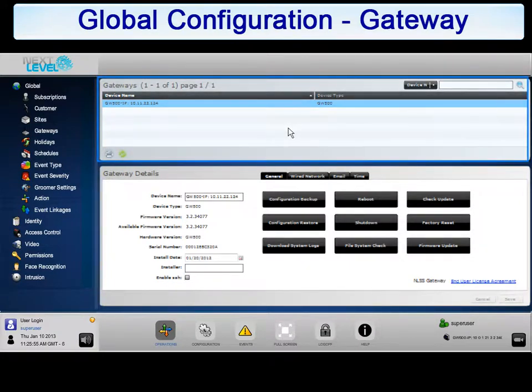The gateway is listed at the top of the gateway configuration screen. The gateway details are divided into 4 tabs: General, Wired Network, Email, and Time. Let's look at the General tab first. Device name: enter a unique name for this NLSS gateway. The gateway model and IP address are listed by default.